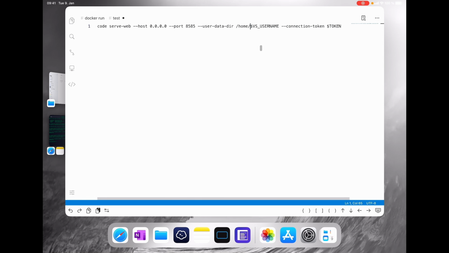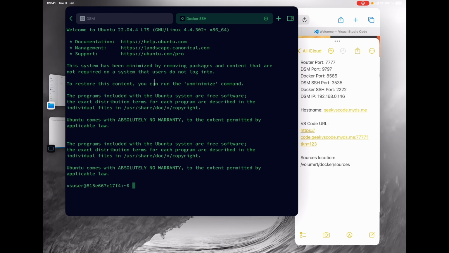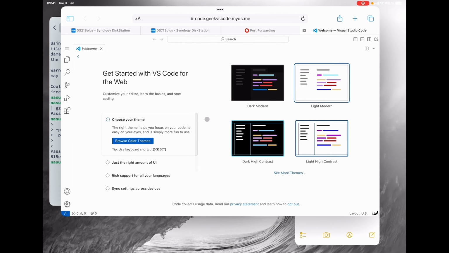What we need to do here is to replace this VS username with our user, which is vsuser, and the connection token with our token, which in my case was 123. And now we can copy this command into our SSH, paste it over here, and run. And once you do that, you'll see the output and probably the errors that prevent you from using the VS Code. So we have our Visual Studio Code running, so let's check if the extensions actually work.